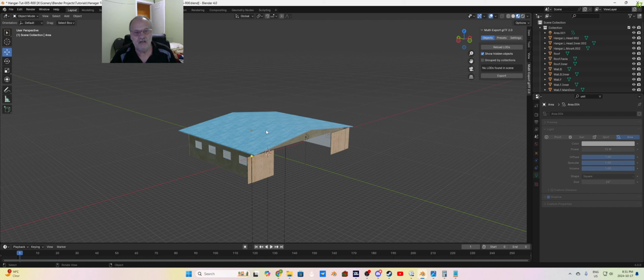One thing is we have this blue roof. We're going to get rid of that blue roof. The only reason I'm doing this is because I want to show you how to add a texture, which is just a single file. How would you put that in? So I've got asphalt shingles for the roof, and I'm going to put them in here.